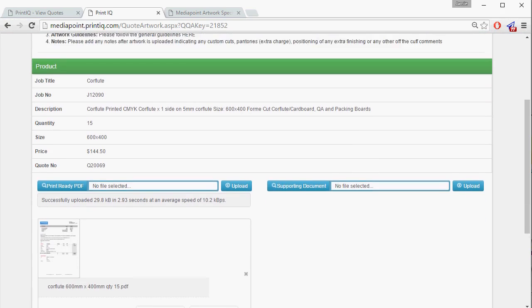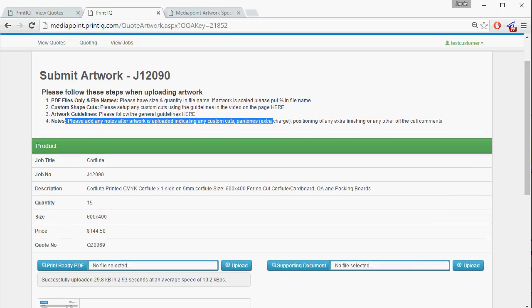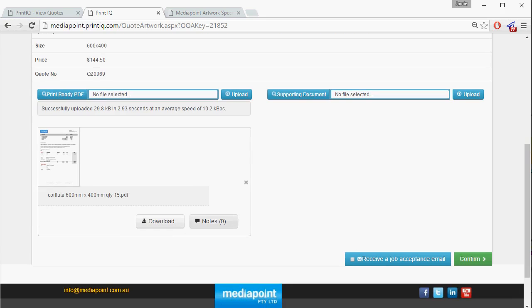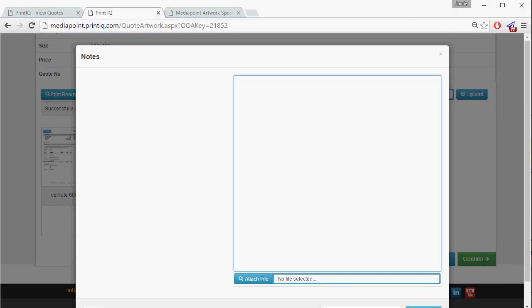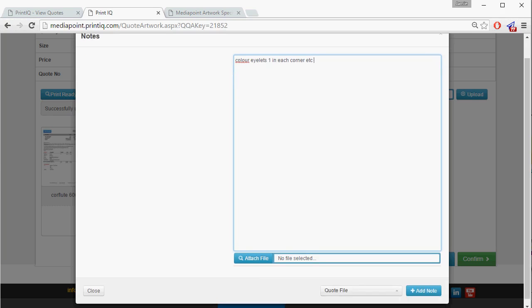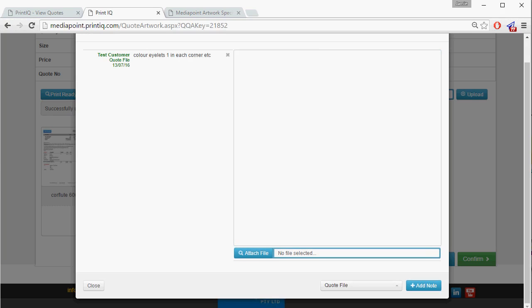And the last thing here is, once our artworks are uploaded, if there's anything to add about notes, for example any custom cuts or Pantones or positioning of anything, finishing like eyelets, or any off the cuff comments, please add them here. So if you click on notes, you might say something about color, or something about eyelets, one in each corner, etc. Stuff like that.